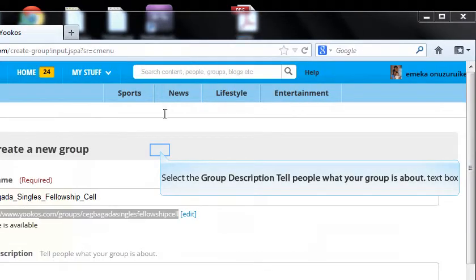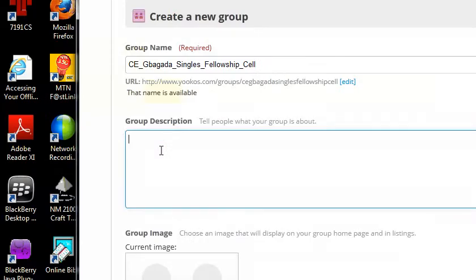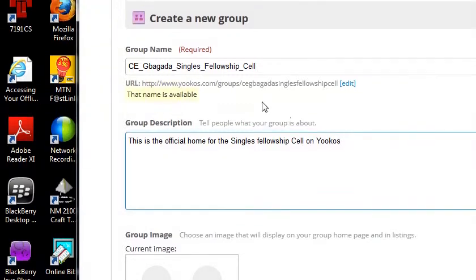Now, when you do that, you come to the group description. Something like this: this is the official home for the singles fellowship cell on Yookos. So I do that.